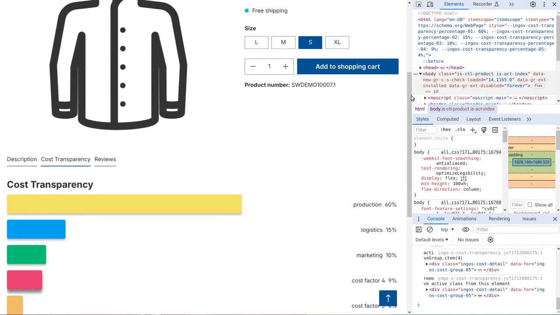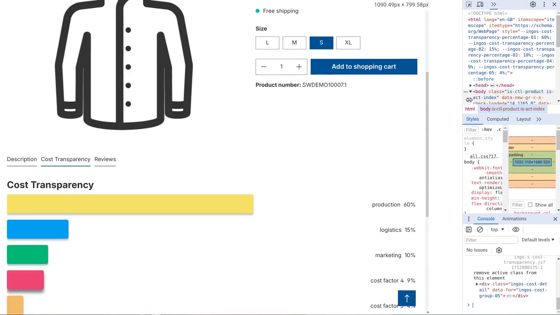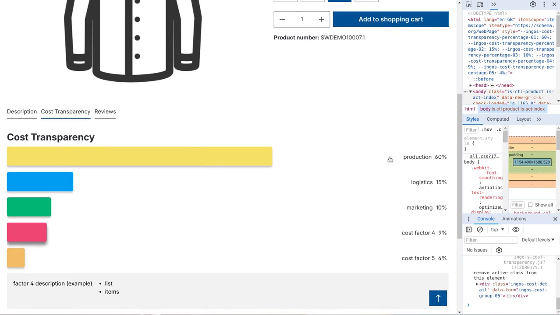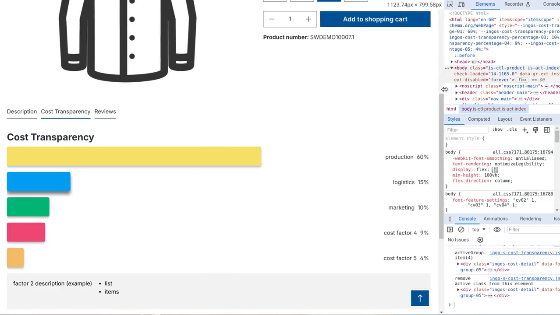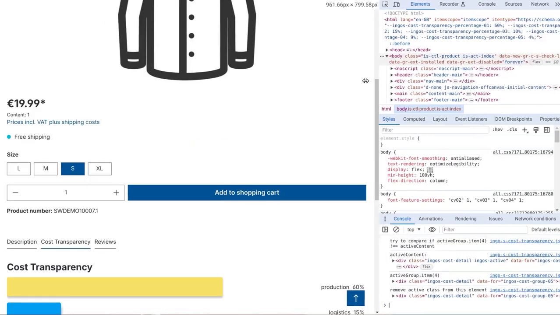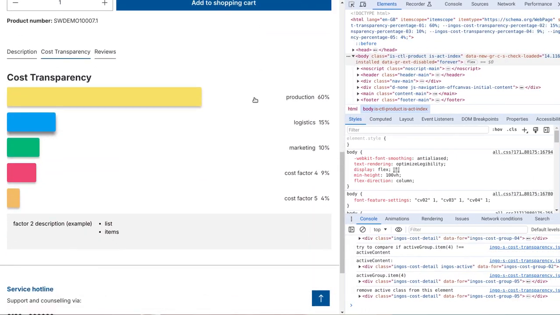If the text is too long for display, it will be truncated, but the full text is available in the title tag when hovering with the mouse or using a screen reader. A click or touch on a factor will show the detailed description text below. The display is responsive and supports Shopware's off-canvas display on mobile.